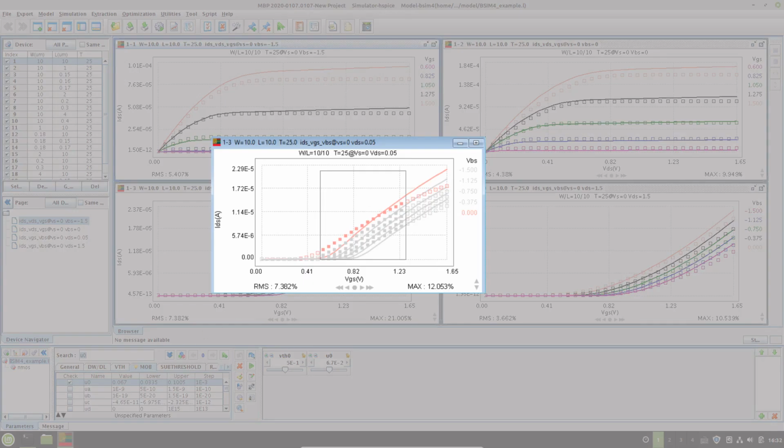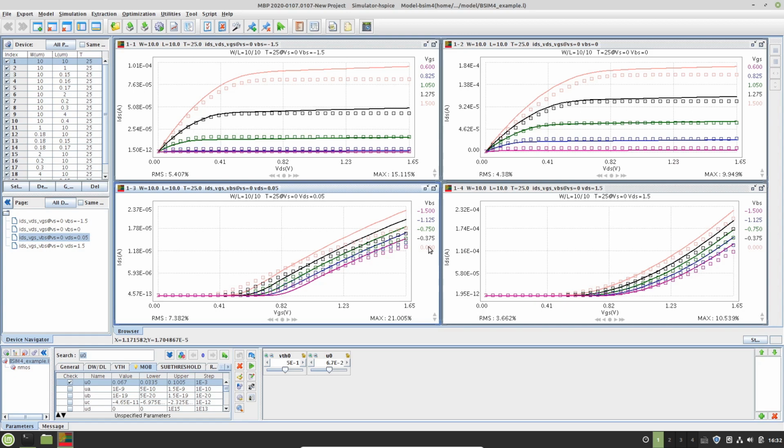Here's another tip for selecting just one curve. To just select the VBS equals 0 curve, double-click on the 0 legend label, then double-click the VBS label itself. This will only select the VBS 0 curve, and all other remaining curves will be disabled, and they will not contribute to the optimization.